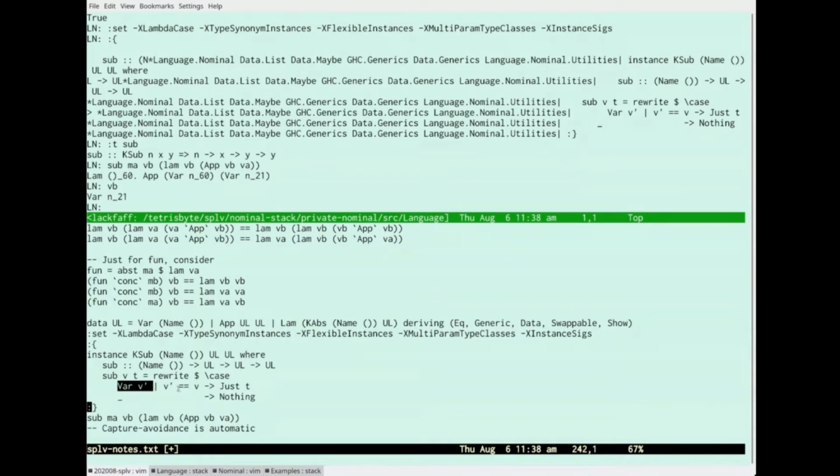Okay, Ohad asked about simultaneous substitution. Sure, if you want a simultaneous substitution, you just take a function from names to terms and trap every var and apply the function. That's how you do it, and that would work perfectly well. Good, thank you, Ohad.